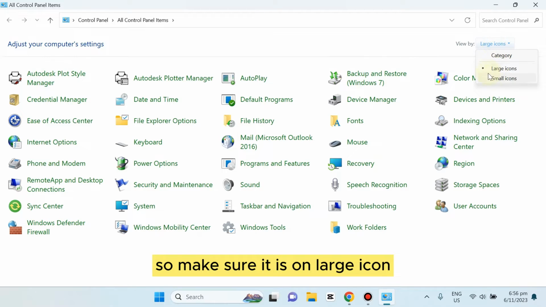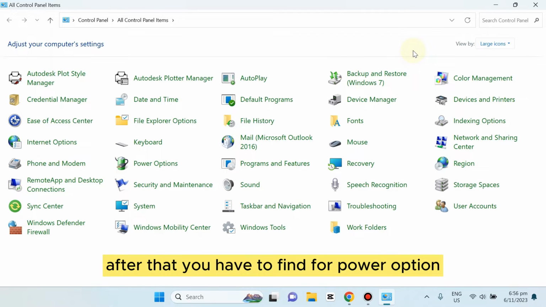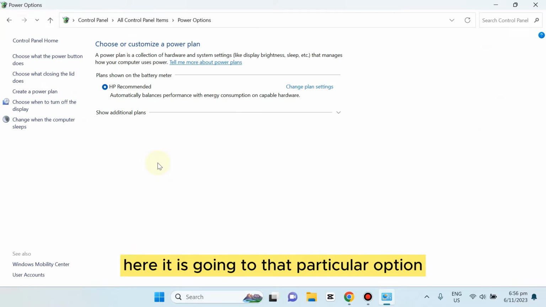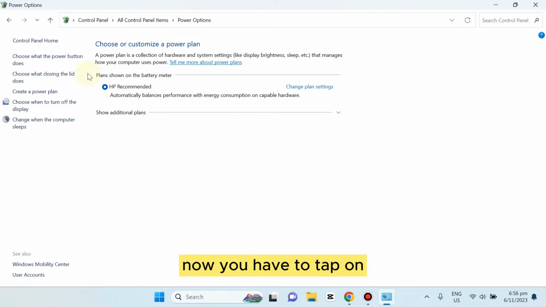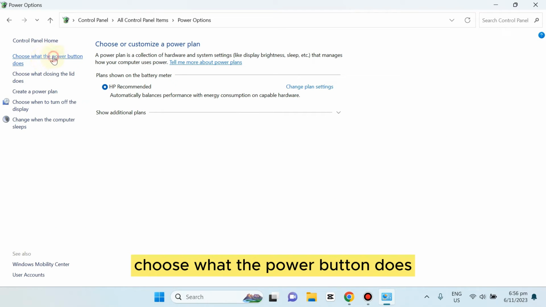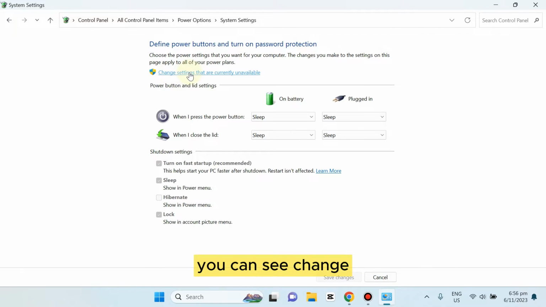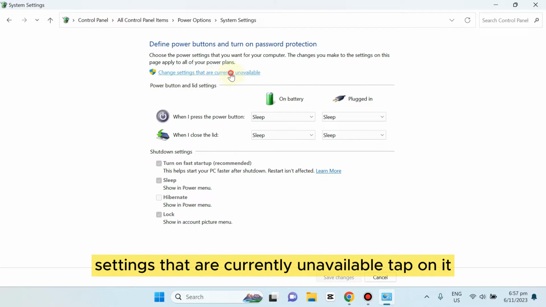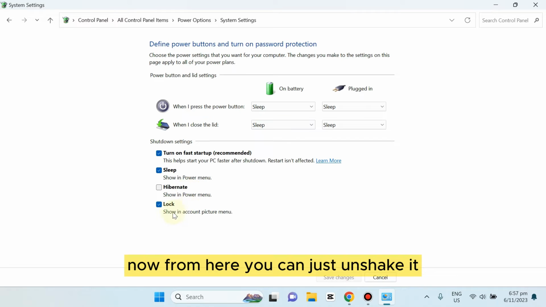So make sure it is on large icon. After that, you have to find power option. Here it is. Go into that particular option. Now you have to tap on choose what the power button does. You can see change settings that are currently unavailable. Tap on it. Now from here you can just uncheck it.